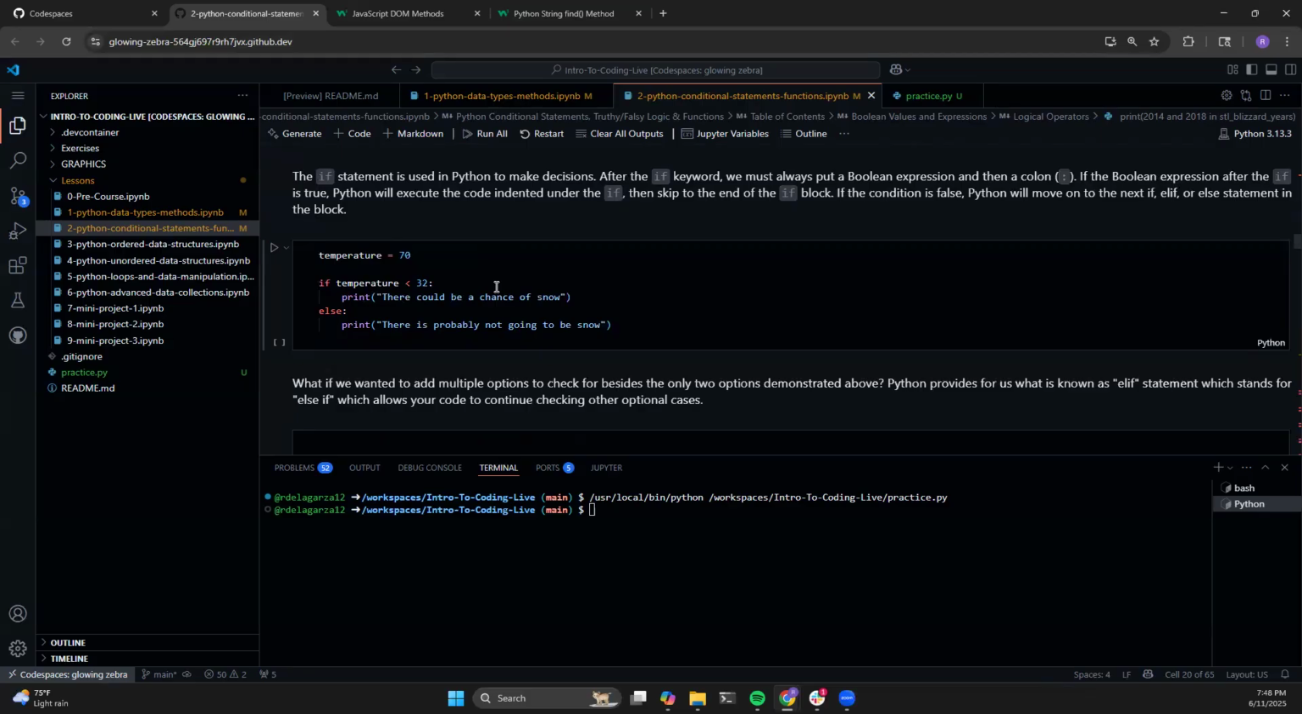So if-else statements give us the ability to check for multiple different things. And we saw a quick little sneak peek at this yesterday with that heater snippet that you guys saw. But here we have a code snippet where we have a variable that holds the integer of 70, right? And this is supposed to represent the temperature. Now, if the temperature is less than 32, then we want to print out that there could be a chance of snow. But if it's not less than 32, chances are it's not going to snow, so we should say there's not going to be any snow, right?